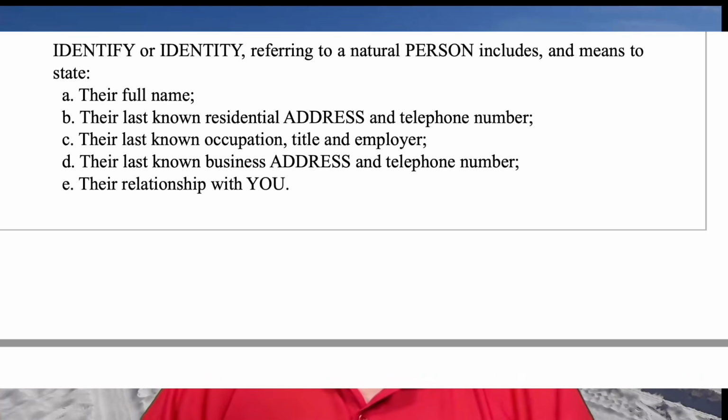Identify or identity, referring to a natural person, includes and means to state their full name, their last known residential address and telephone number, the last known occupation, title, and employer, their last known business address and telephone number, their relationship with you.